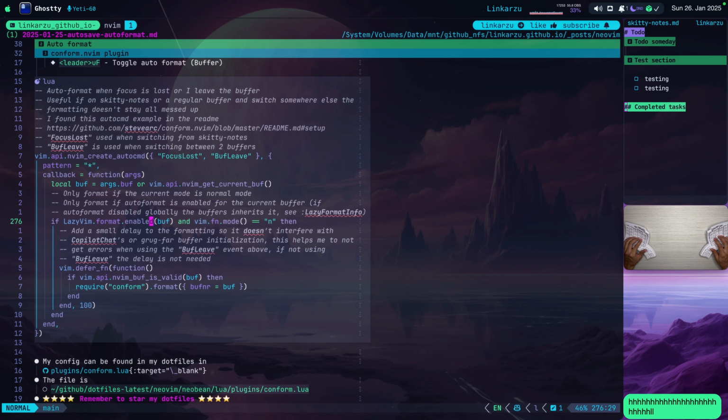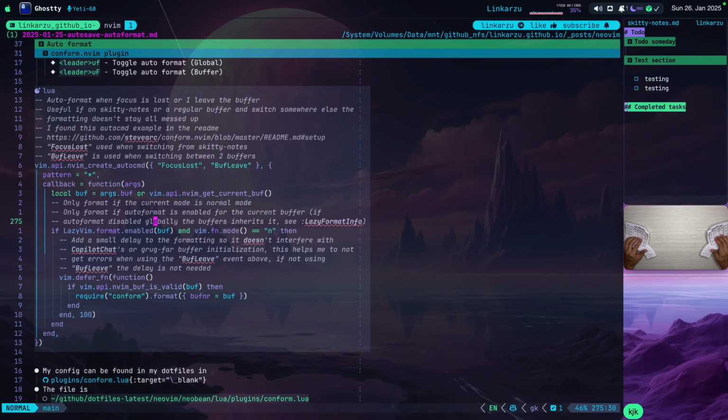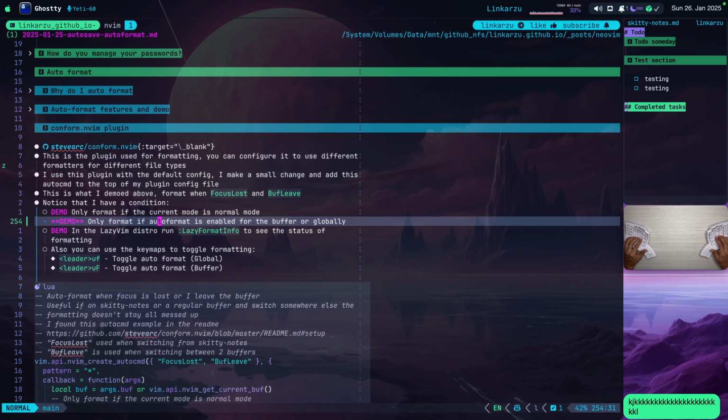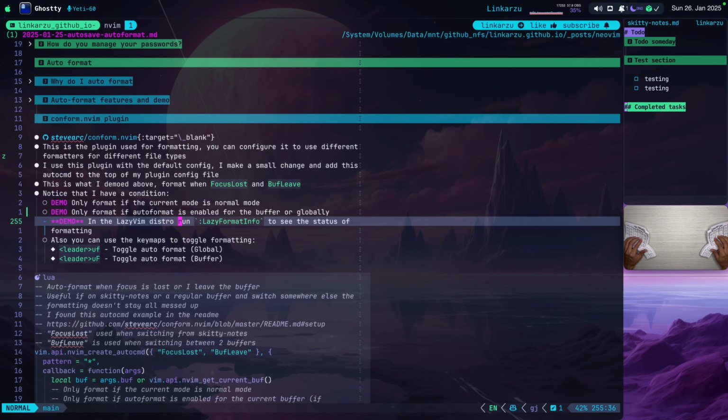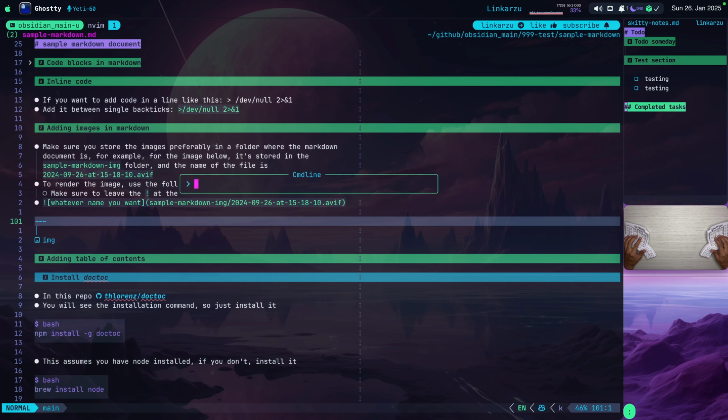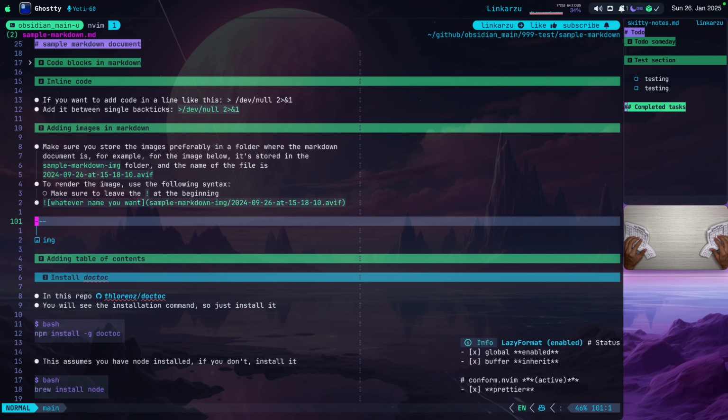Also, I only want to format if formatting is enabled globally or for the buffer. What do I mean by this? Notice that I left here above that you can run this command in LazyVim, lazy format info, to see the status of formatting. So let's jump back to the other session and run lazy format info here. Just gonna accept this, hit enter. Notice at the bottom of the screen, global formatting and the buffer formatting, both of them are enabled.